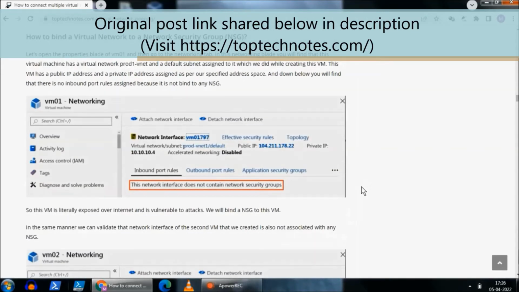Let's open the Properties blade of VM01 and then go to the Networking tab. In this networking blade you will find that this virtual machine has a virtual network prod 1 VNet and a default subnet assigned to it, which we did while creating this VM. This VM has a public IP address and a private IP address assigned as per our specified address space.